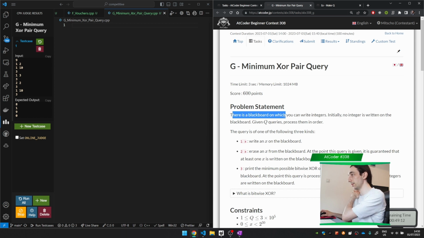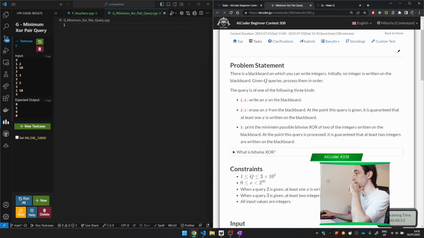There is a blackboard on which you can write integers. Initially, no integers are written on the blackboard. Given Q queries, process them in order. Each query is one of three kinds: write an X on the board, erase an X from the blackboard, or print the minimum possible bitwise XOR of two of the integers written on the blackboard. When this query is given, it is guaranteed that at least two integers are written.